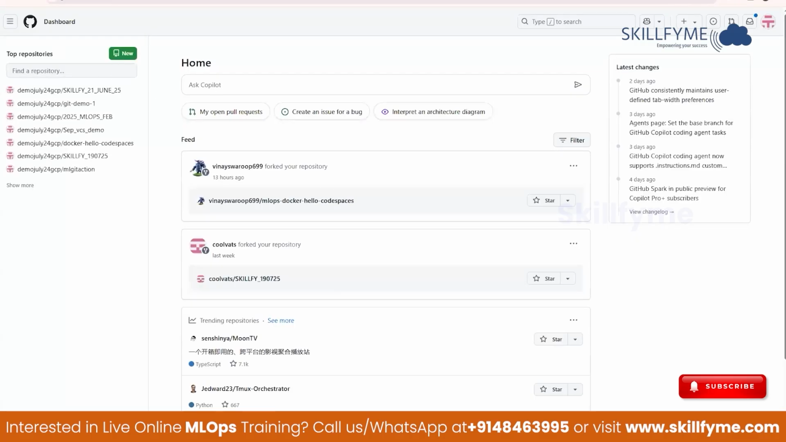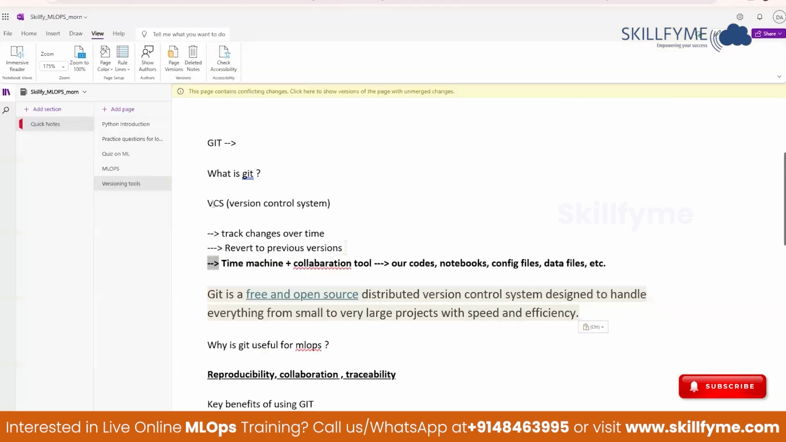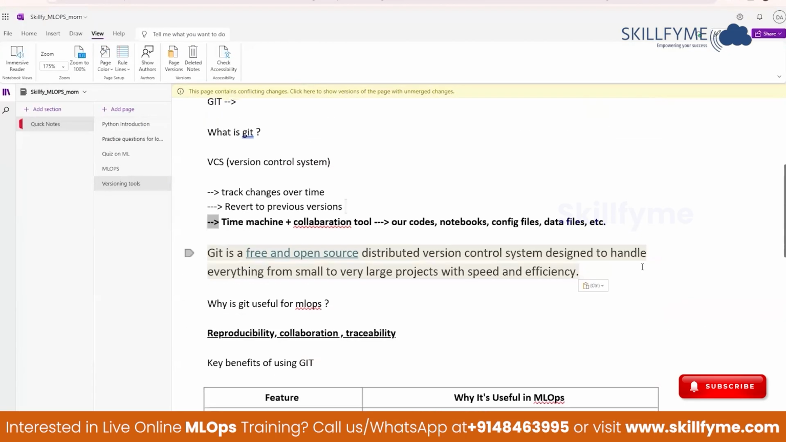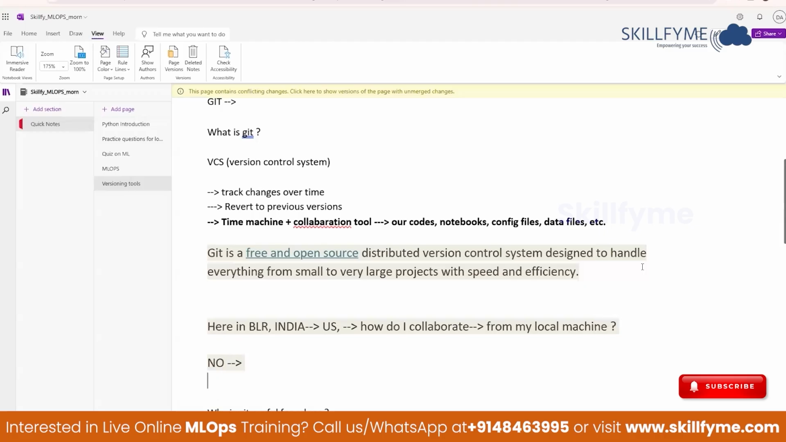Now you may ask, what is GitHub? What is GitLab? Why are you talking all these words? So essentially, if I have to collaborate with you, for example, I am based here in Bangalore and you are based somewhere in another part of the world, say you are based in the US, how do I collaborate? Will you collaborate from my local machine? The answer is no. You will require a repository like Google Drive, for example, or some storage bucket which is online or on cloud. How many of you are getting what I'm explaining?